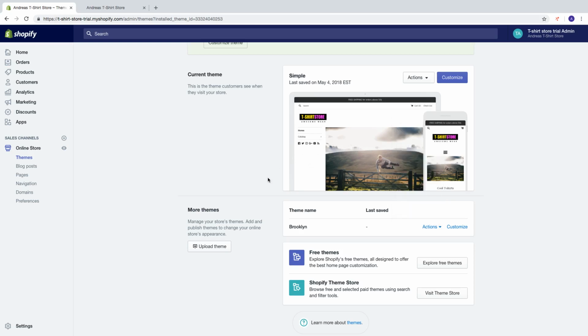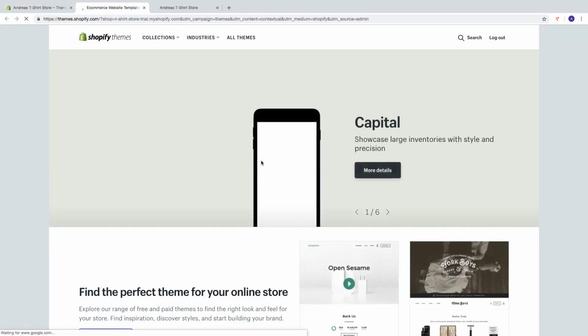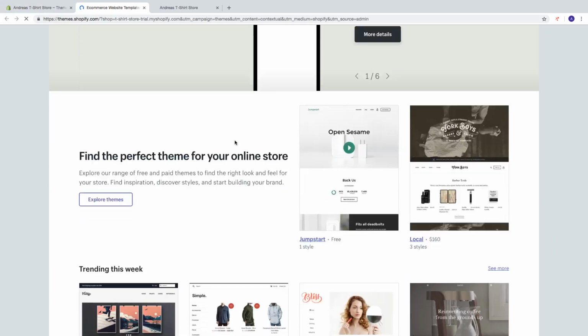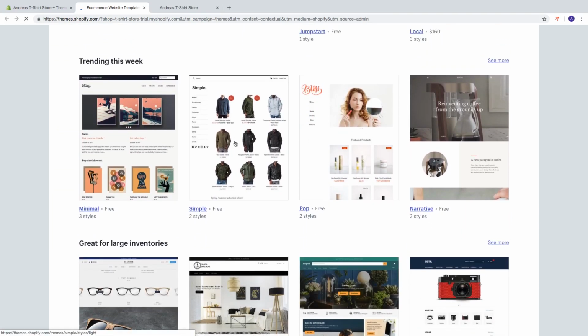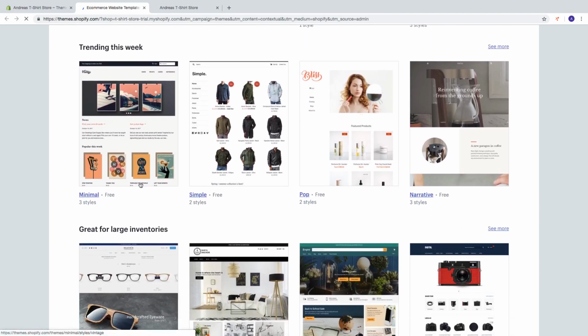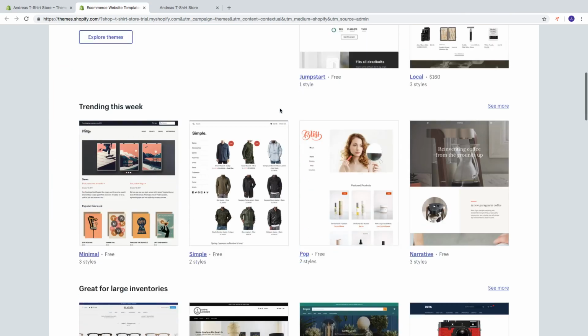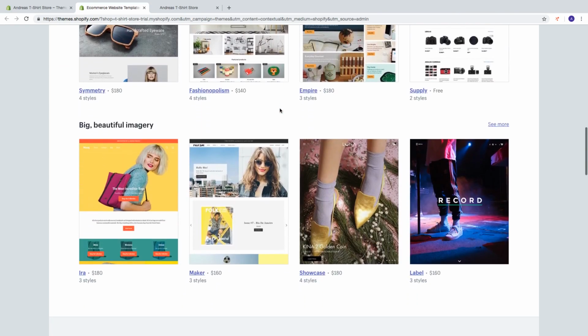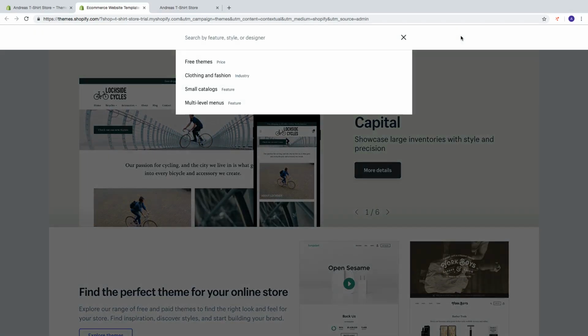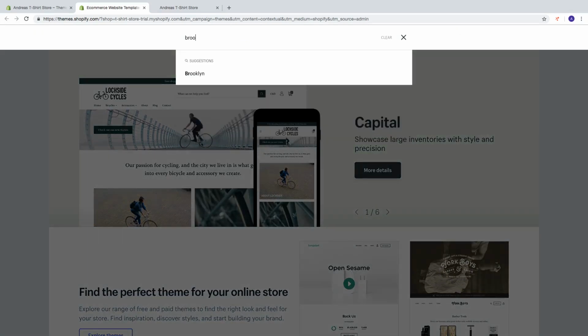Alright, and for all of you that don't know which theme to use, you can click on visit theme store. You can go down and you see trending this week. We have free themes. Shopify have 10 free themes that you can use. So let's say we want to check out Brooklyn. We can just search Brooklyn.